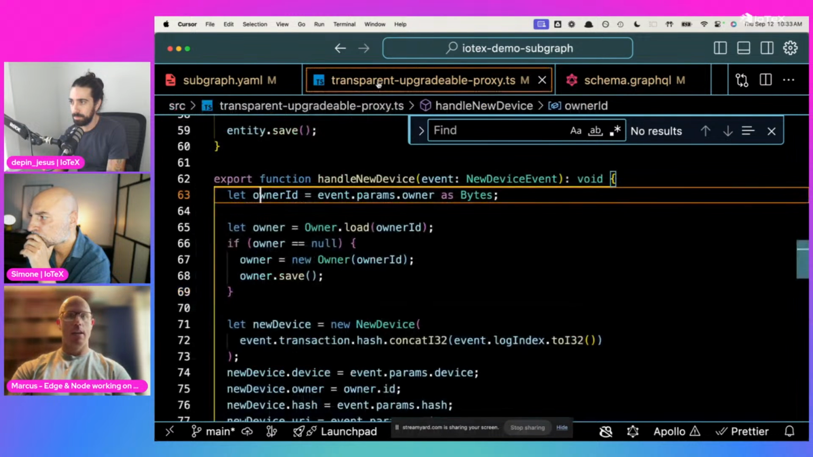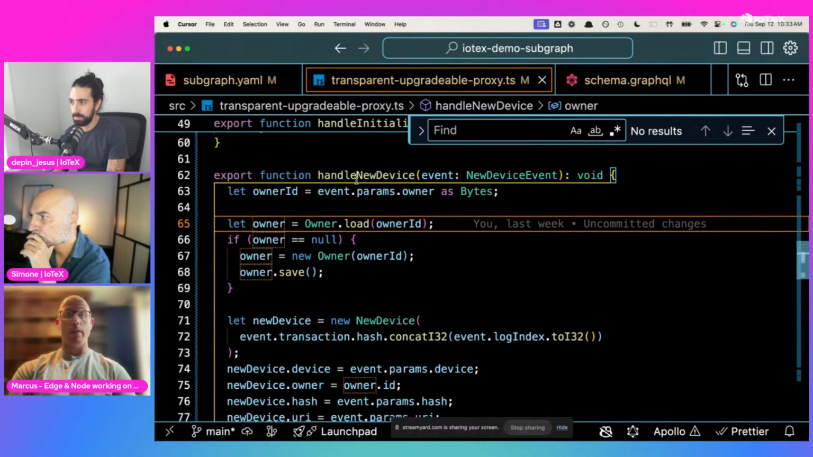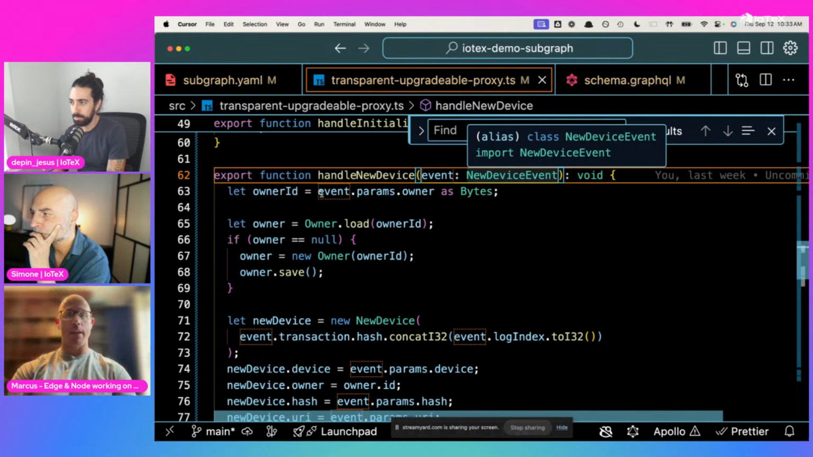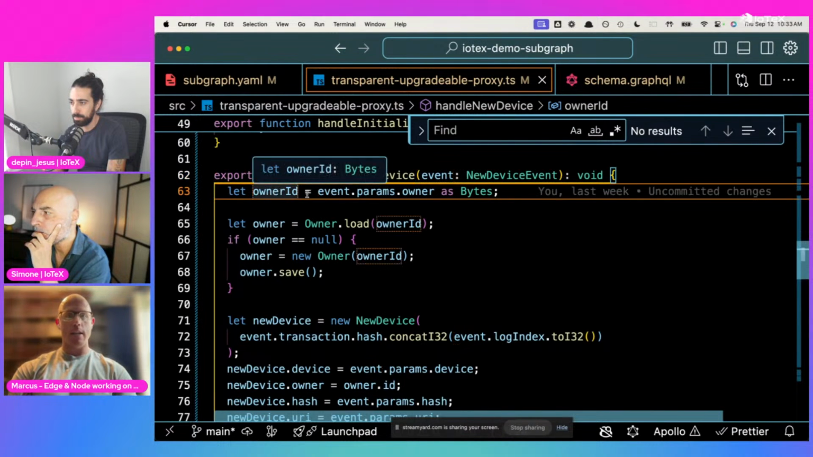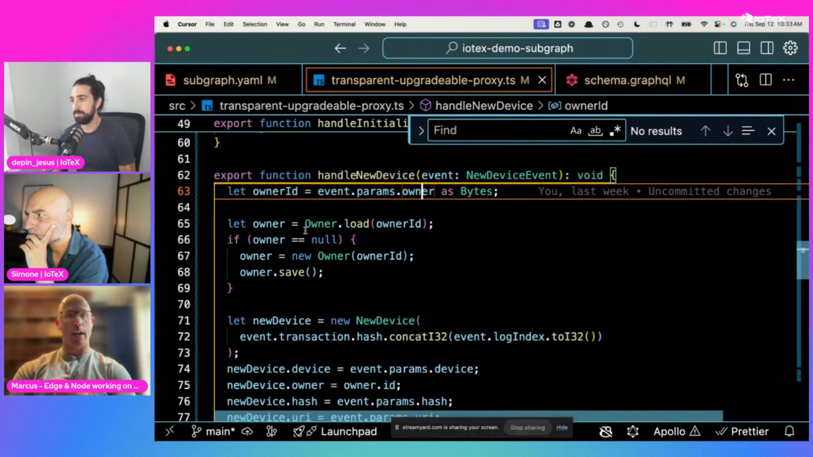And how did I do that? I went here. So pretty simple. I went into the handle new device. Anytime there's an event that has a new device, that a new device is added in the event, I'm going to run through this. The owner ID is going to be the owner. That's the actual hash of their address. And then from there, we go ahead and simply save it as a new owner. That's all we're doing.